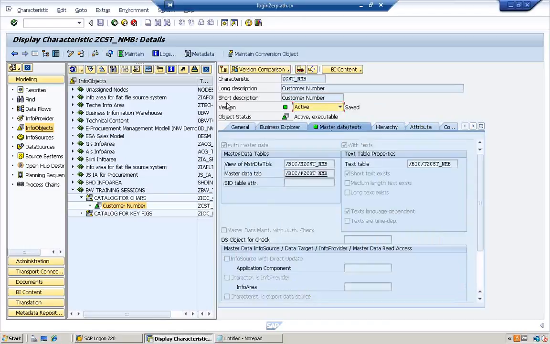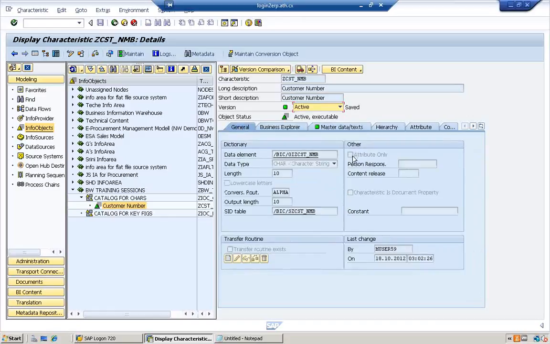Alright, so if you go in here, you can select this option which says attribute only, which will mean that it will be used only as an attribute. So there are a few settings that you need to check for it to be created as either attribute or master data or text. But the moment you create this master data, you will have the automatic tables created and the SID tables. Remember, the SID table is one of the main important concepts, so make sure you remember that.